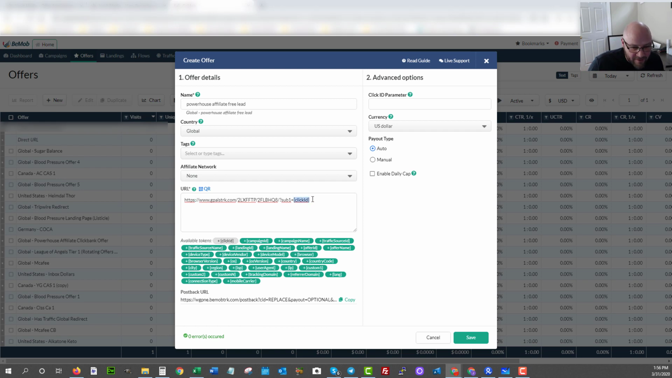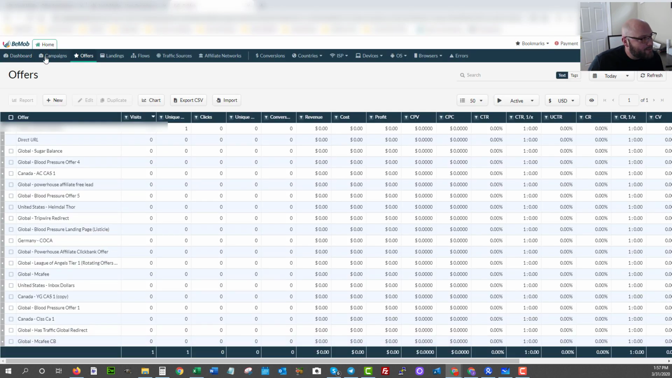the CPA affiliate network. Now if that click ID converts, the network will send back the conversion to Bemob, telling Bemob that that click ID converted. And that's going to be done through the postback that we already set up. So save this, and away we go.